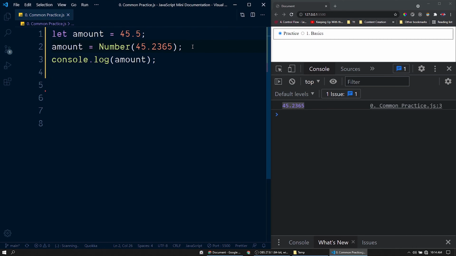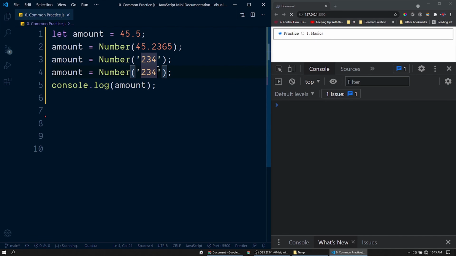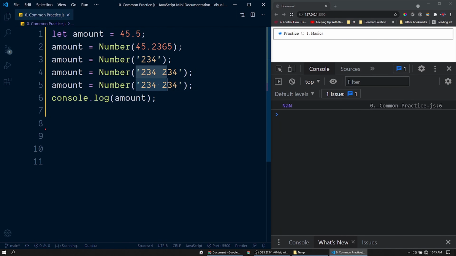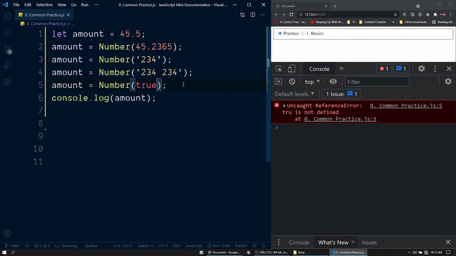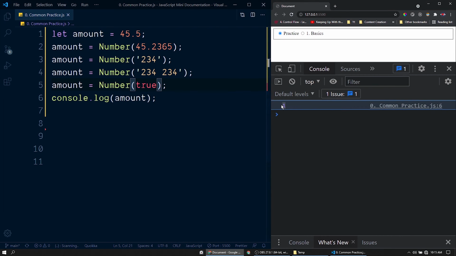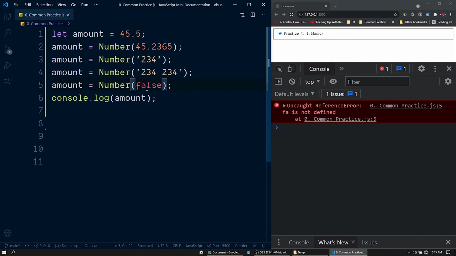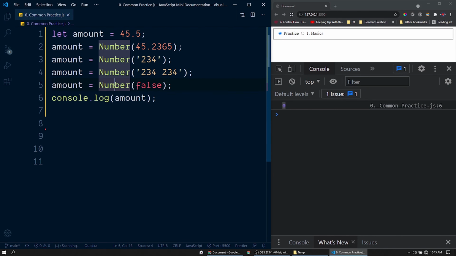Now let me duplicate this line here. Instead of directly passing a number, you can also pass a string like this, a string containing a valid number. Here the function converts this string number to a number type. If you pass an invalid number here, it will return NaN, meaning not a number. If you pass Boolean values like true or false, it will return 1 or 0. For true, it will return 1. For false, it will return 0. So that's how this Number function works.